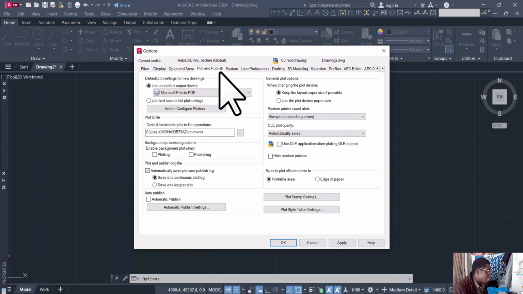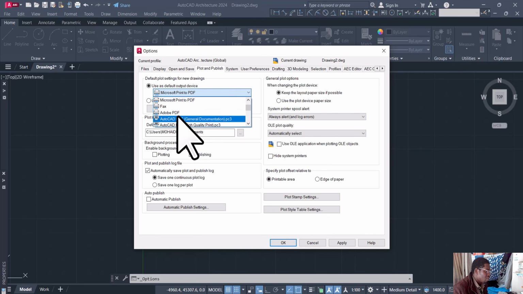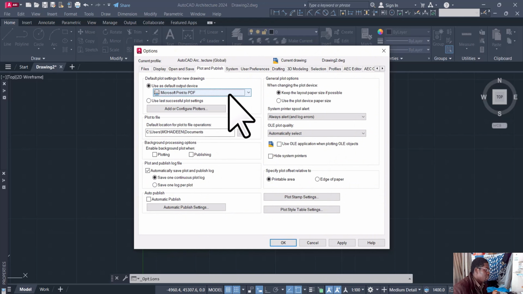Publish, use as default output, meaning whenever you want to print a PDF, it will come up as Microsoft Print to PDF. That is the default one set. You can click and choose a different one, Adobe, whatever. We have so many different publication options, but PDF is always desired. I like to use PDF for my printout.